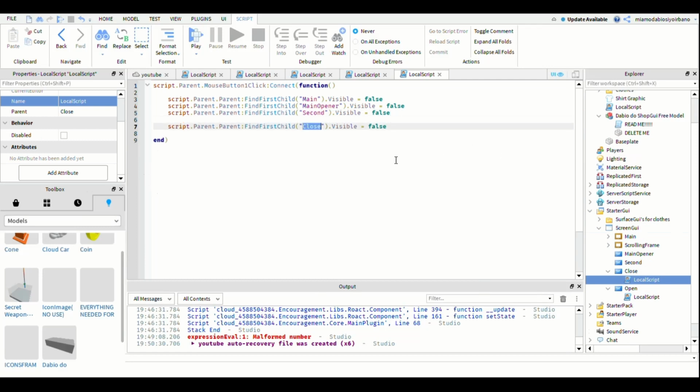We'll change this to scrolling frame. We want the main, the scrolling frame, the main opener, and second to all be false. And then we also want the script.parent itself to be false. So to not show, we don't want the X to show either. So yeah.